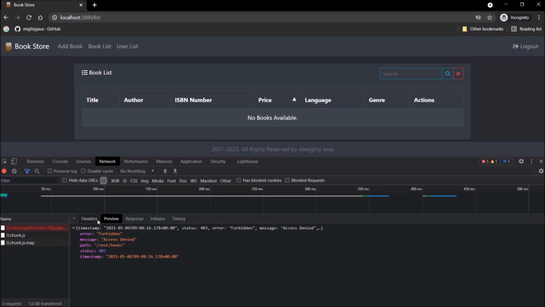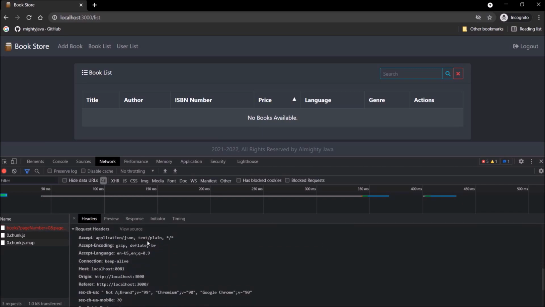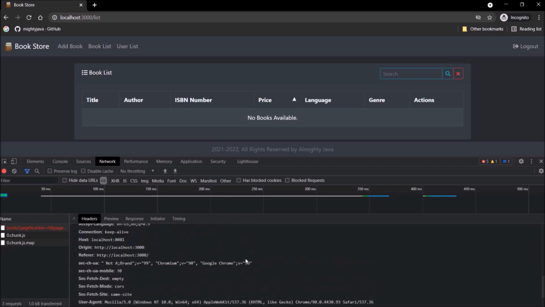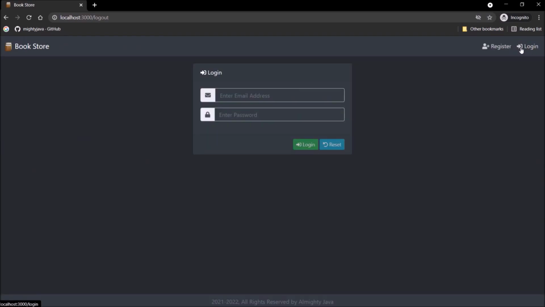So why this error is coming? Click on the header tab. Here you can see in request headers JWT token is missing. This is the reason, and because of that we are getting the access denied error. The same reason is there for languages and genres also. Now log out. Let's fix this issue.